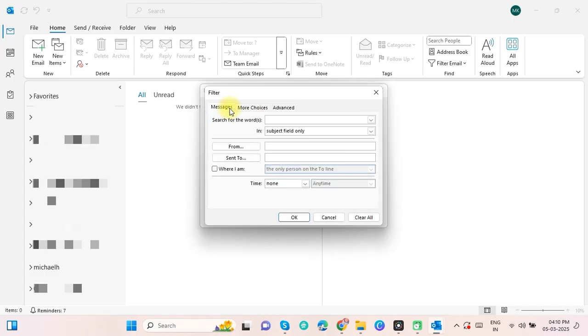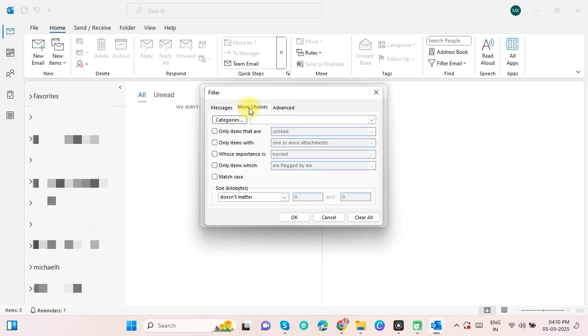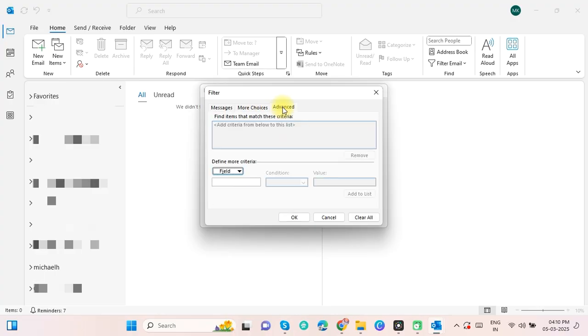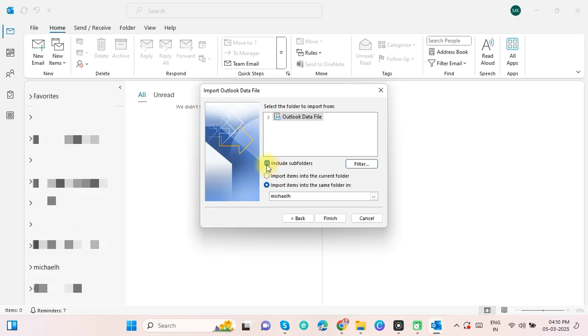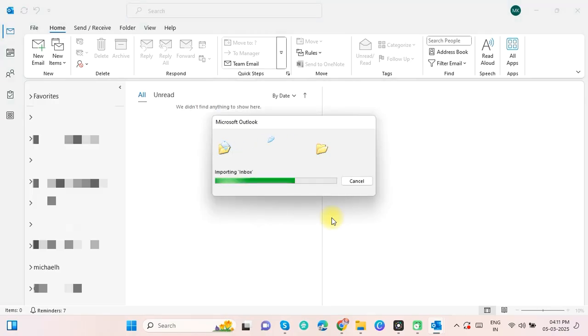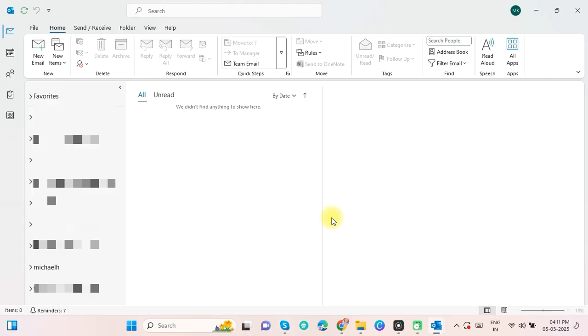These are some filter options. If you want to apply any filter in imported data, you can use these options. Disable this if you do not want to import subfolder databases. Now choose Mailbox where you want to import PST file database and press the Finish button. Now wait till the process is over. So this is the process of importing PST file in Outlook.